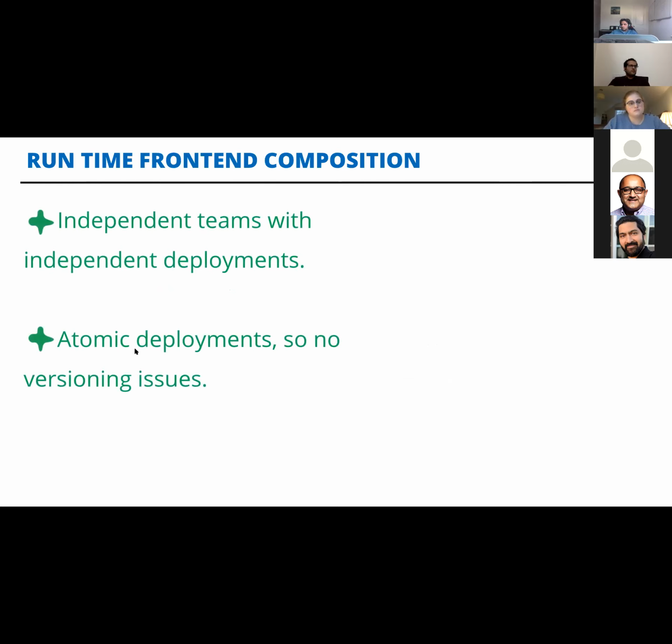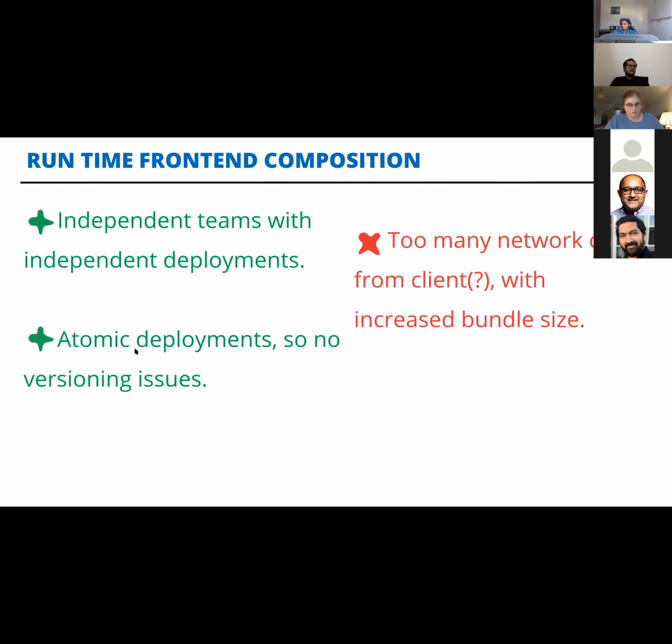Right. So runtime composition, as you can see, has independent deployments, atomic deployments, everything is good. Something we need to worry about is the amount of network calls that we make. Again, there are solutions. If you go for server side, you don't need to worry about this. But if you're doing client side, then you have to think about these things.